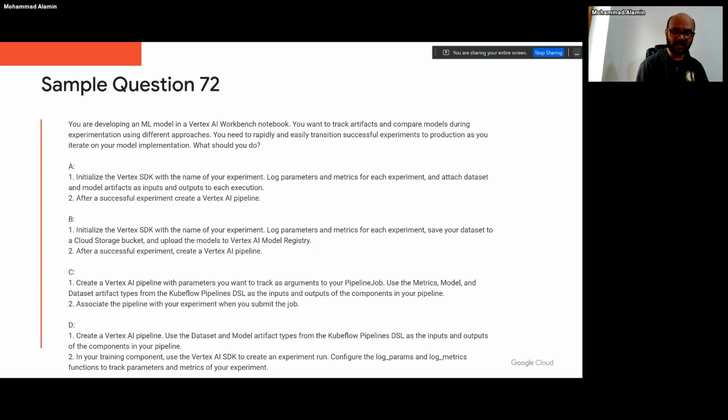Option C is suggesting starting directly with a pipeline using the Kubeflow DSL artifacts. But the question context is notebook experimentation first, then transition. This is too heavy an overhead for the early iteration. Option D builds a pipeline first, then logs experiment metrics inside the training components. Again, this is not aligned with starting in the workbench notebook, then moving to production.